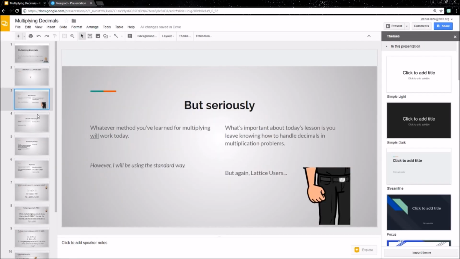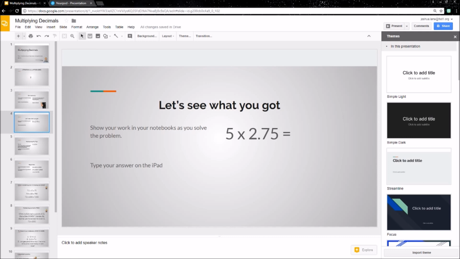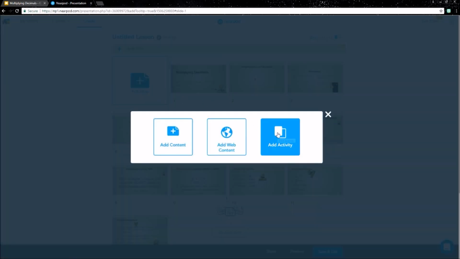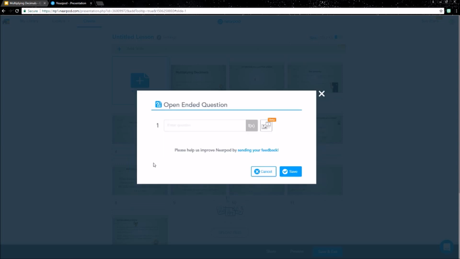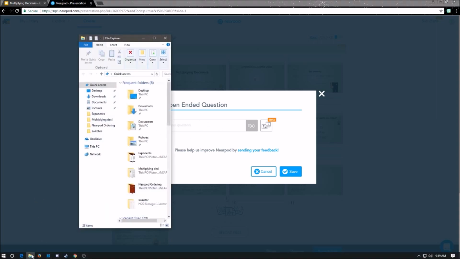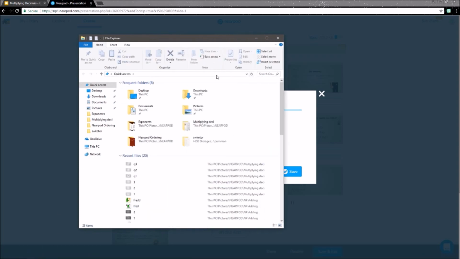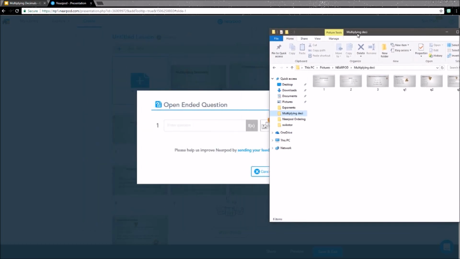For example, the first interactive slide I have is here, where I want to test the water, see what they know. So this is going to be an open-ended question. So I will come over here, add slide, add activity, open-ended question. Now you have 2 ways of following this process. I typically open up the folder down here. This opens up all your files in your computer, all your documents, and I will go to the folder that we just created, multiplying decimals. And I just drag this over here.